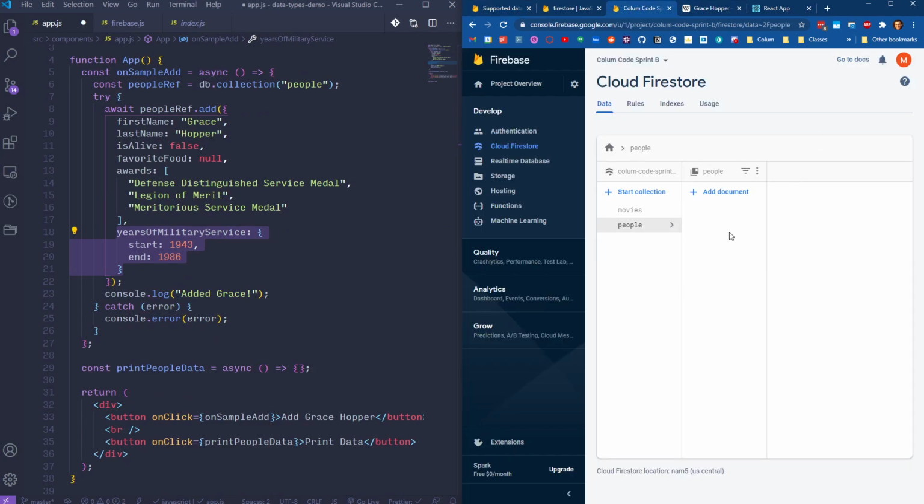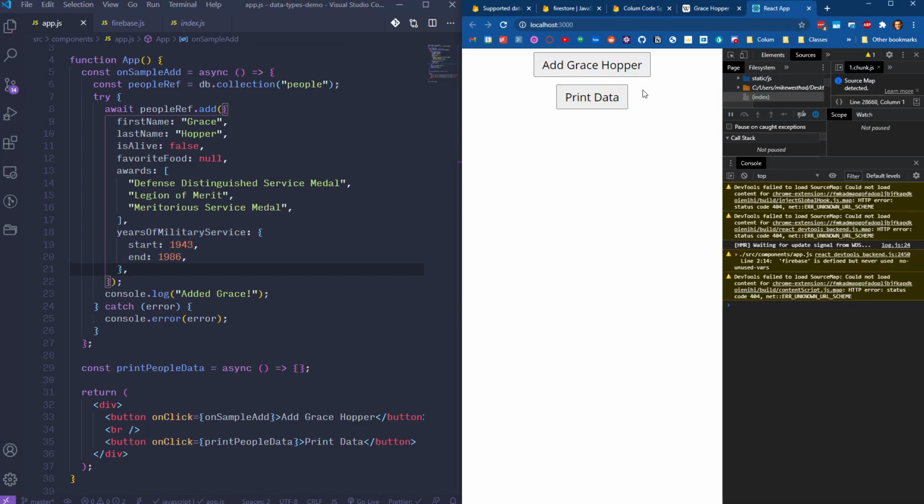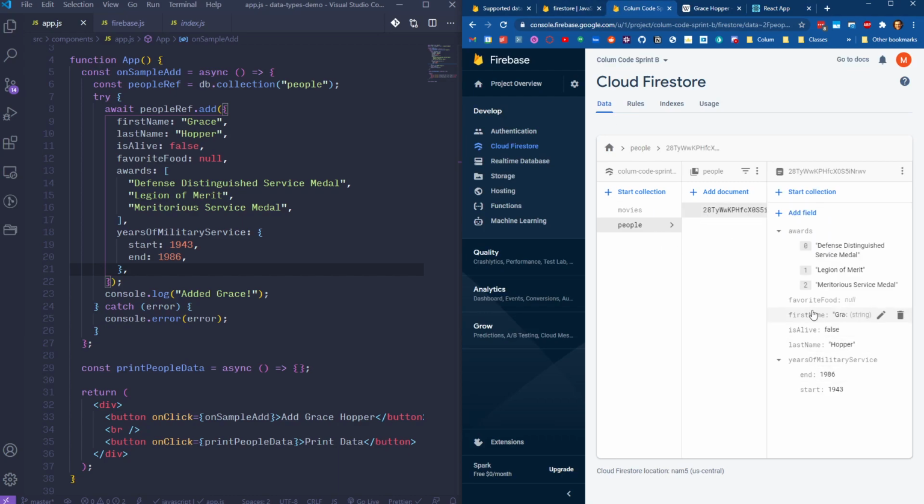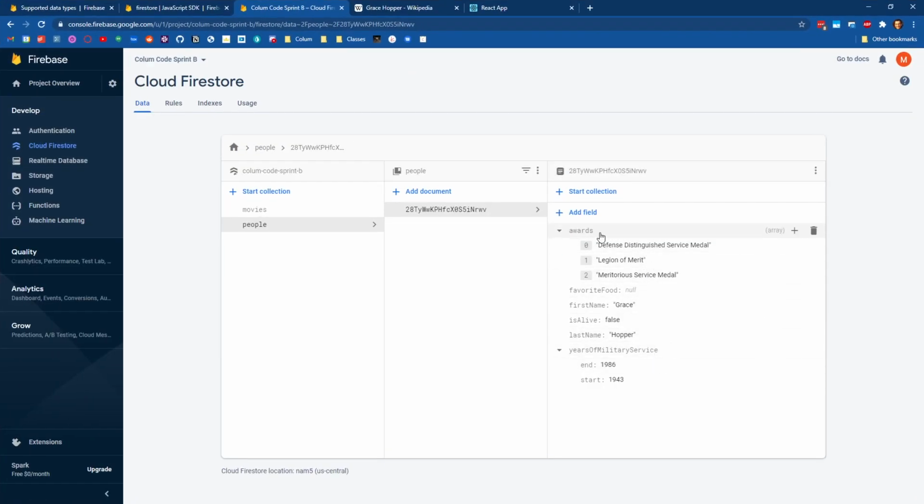So my people collection is empty. I'm going to give this a save. I'm going to go to my React application, hit add Grace Hopper, added Grace, and then come back here and check it out. So I can see my array is stored as an array, and I can expand and contract it here. I can see the little array label. I can see favorite food, and the type over here is null, so that worked. We've got string, Boolean, string. This is telling me it's a map with a number and a number. So this is working just fine.